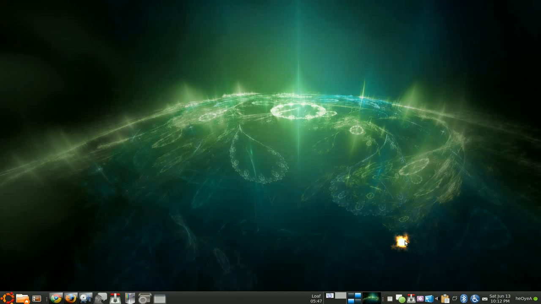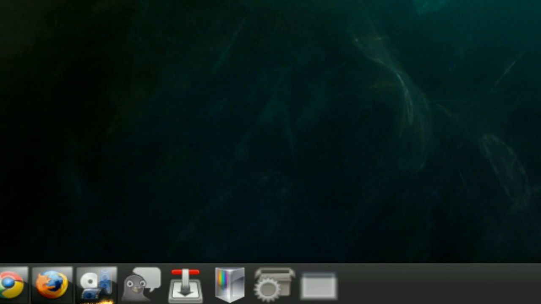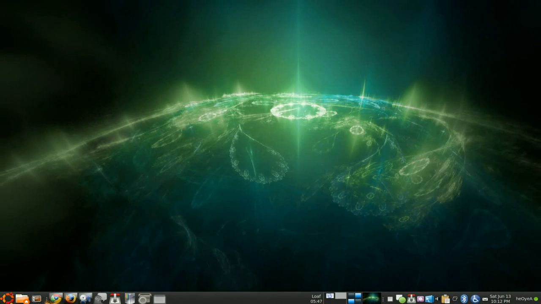Pretty much everyone knows about the Windows 7 Superbar by now, and it's a great idea. And in Linux, we have this thing called DockbarX, and it plays off that idea. It has a few differences that make it a little bit better, in my opinion. This is how it looks at the bottom here. Kind of like Windows 7, right?